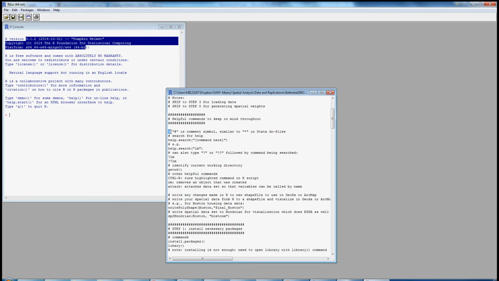So for starters, you'll notice the pound sign at the beginning of many of these lines. The pound sign operates as a comment symbol, so everything that appears after the pound sign will not be executed in this R script. If you're familiar with Stata, this is very similar to the asterisk. Also, there's a help search command. This is very helpful if the only requirement is that you remember the command.